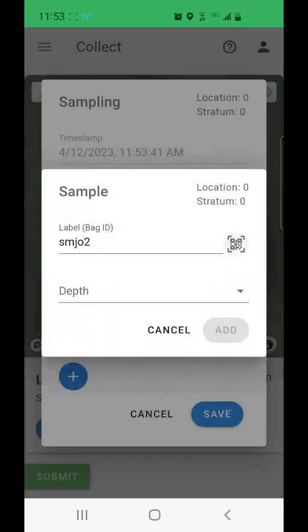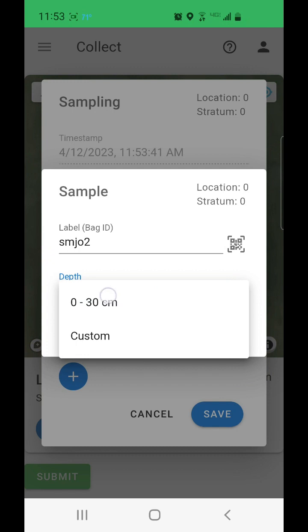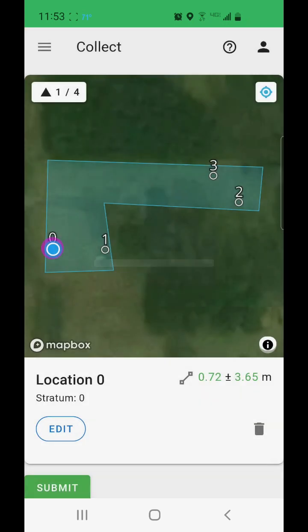When all of the samples for this location are collected, press Save and select the next location you want to sample.